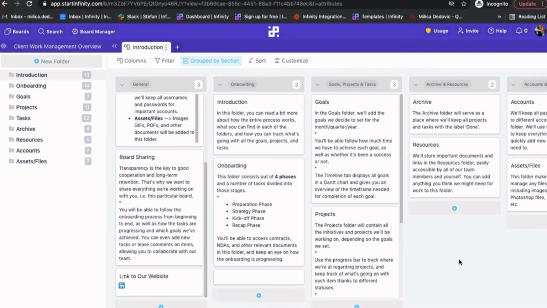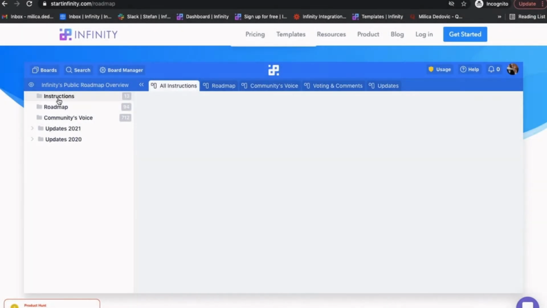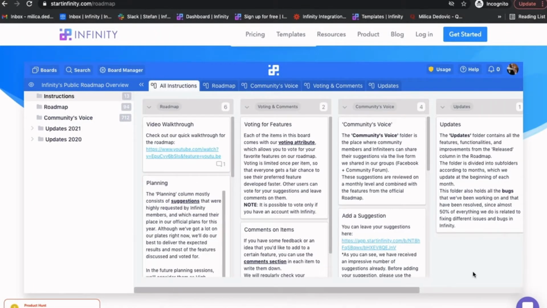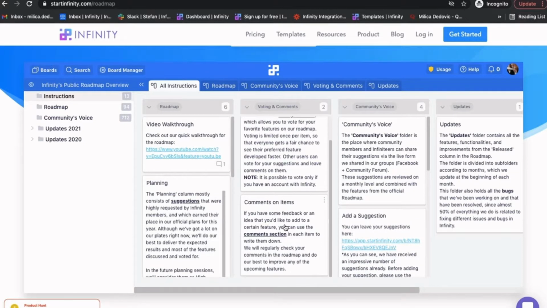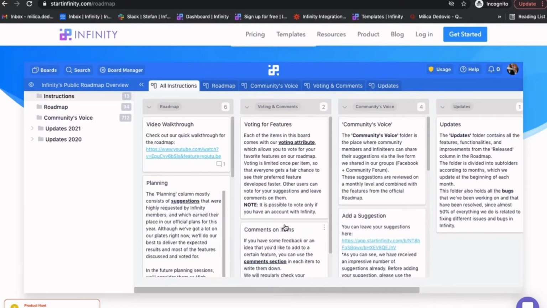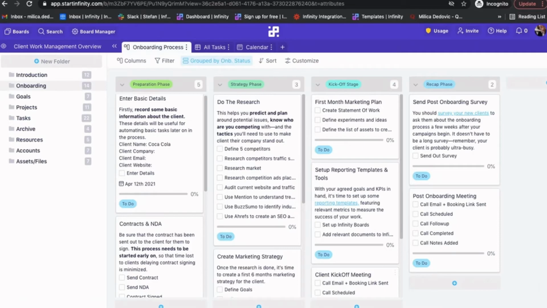We've actually used the introduction folder in both our public roadmap as well as our product management template. Let's quickly open the public roadmap page again. As you can see, in the introduction part, we explain to our users how to comment on items, how to submit suggestions, and what they can expect out of the board in general. This has made things easier both for them and our support team. Of course, the introduction folder is not a necessity in this process, but it can certainly make things easier for your client because it will provide them with the information they need without having to go to you every single time. Now, let's move on to the actual onboarding.